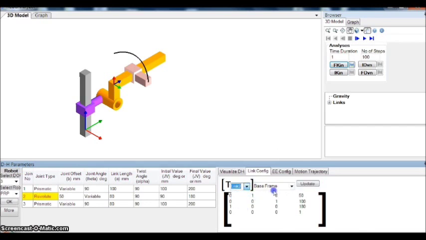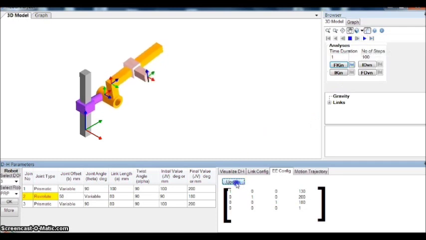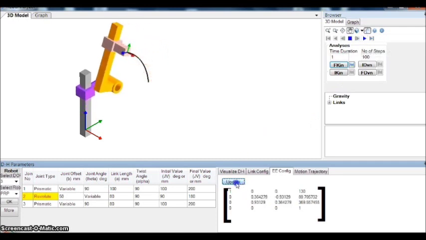When I say link 3 to base frame, this is what you get. This is the link 3 and this is the base frame. And now moving to end-to-end configuration. End-to-end configuration is nothing but the relative position and orientation of the endpoint to the base frame. Updating. You can also simulate it while running. Please observe the values that are getting changed.